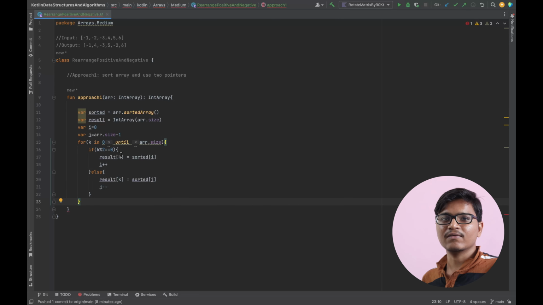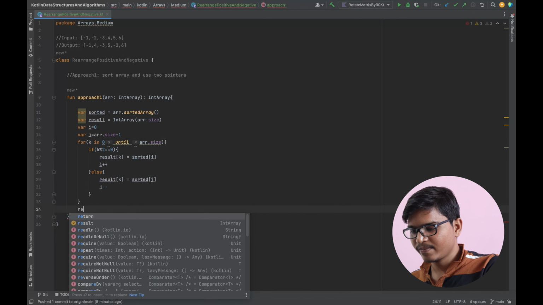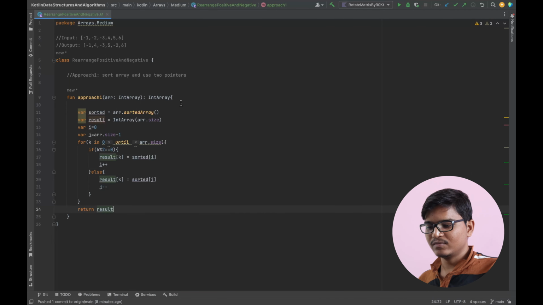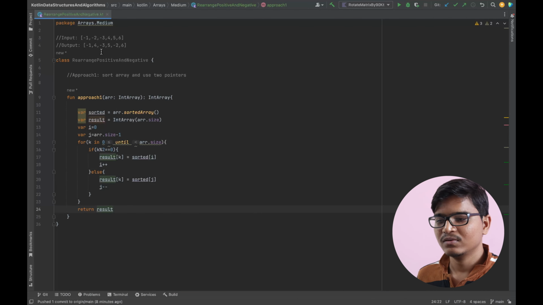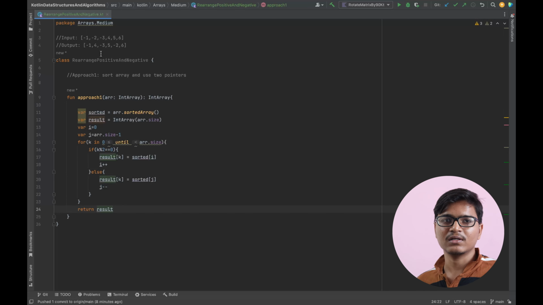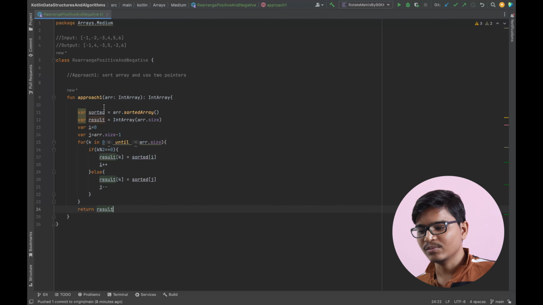And at the end of this traversal we will have the required answer. That is, the result would be such that negative and positive numbers are adjacent, alternately arranged. Okay, so this is approach 1.